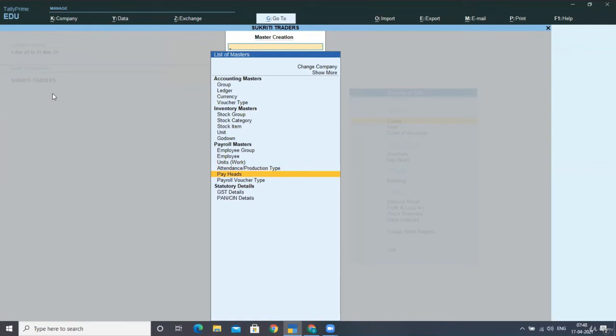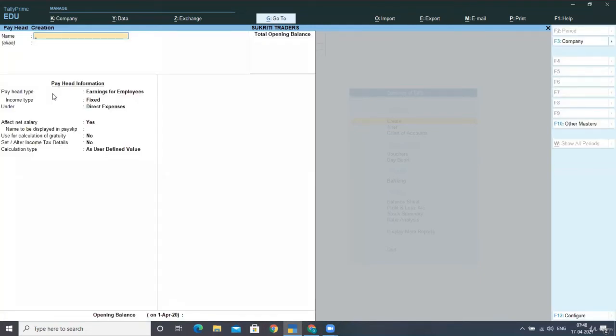Now here I have to create a single pay head for the employees, or I can say the different pay heads in which we are going to pay to our employees. Like we had discussed in our earlier lecture, that the employees are going to earn their income under different pay heads. For example, basic pay, overtime wages, dearness allowance, traveling allowance. So we are going to create pay heads over here.